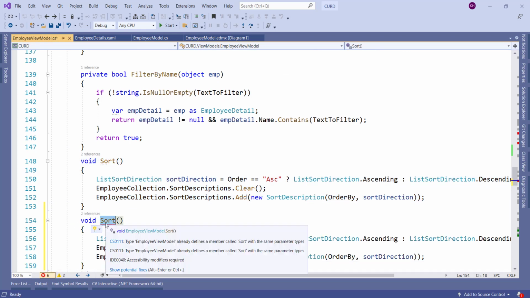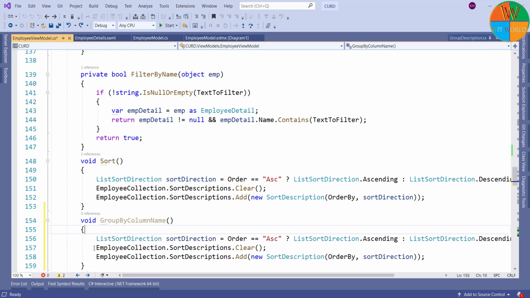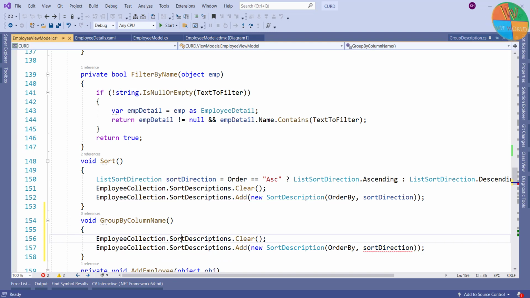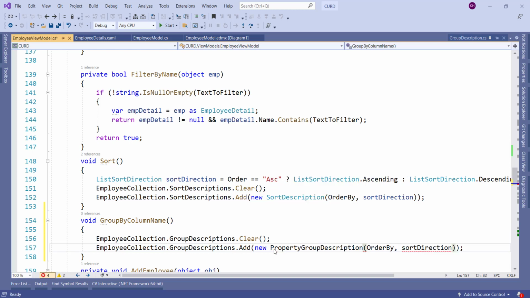I will copy and paste the sort method and change the name to GroupByColumnName. I will remove this because it is not required here, and I will replace SortDescriptions with GroupDescriptions. Inside the Add, I will replace the SortDescription object with a PropertyGroupDescription object.